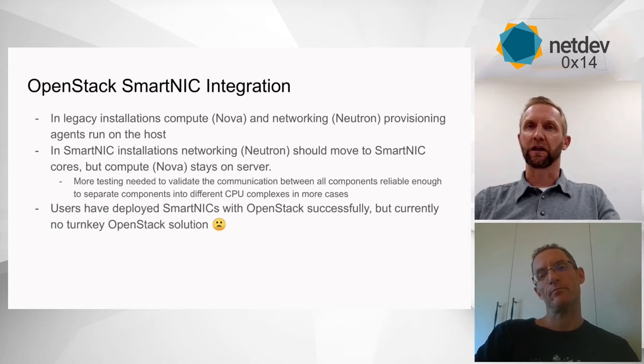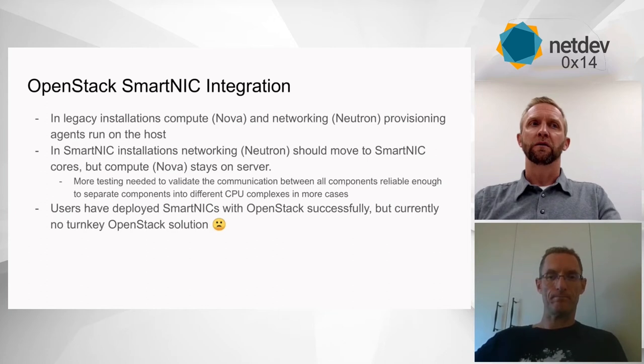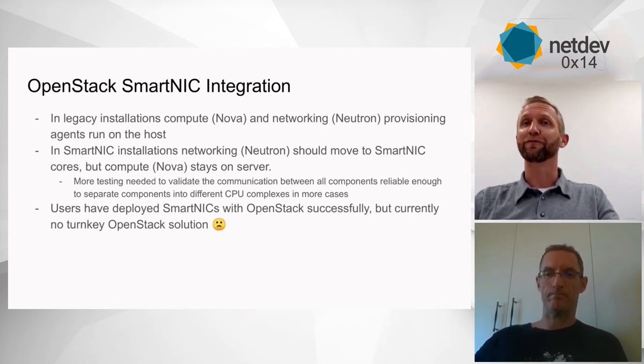But in a SmartNIC installation, as Orr has already discussed, Neutron is going to run on the ARM cores, or more to the point, the data path is going to run on the ARM cores. So Neutron should be there too. But Nova needs to stay on the server. Now there are some that don't do that. Typically Nova needs to stay on the server.